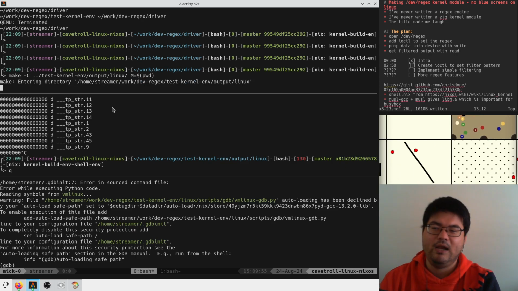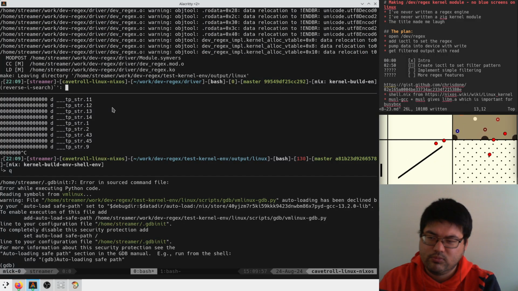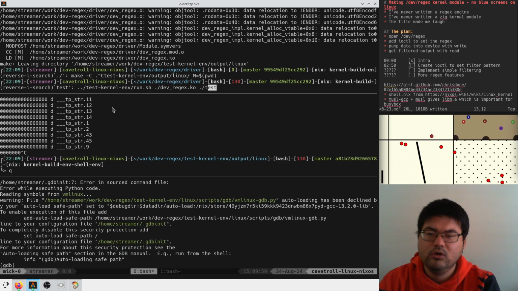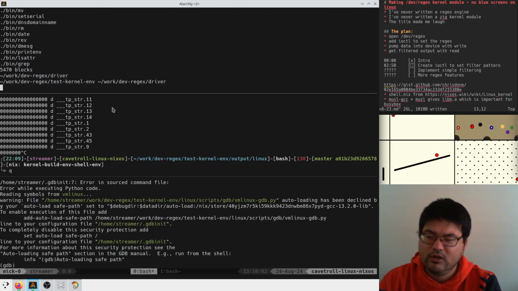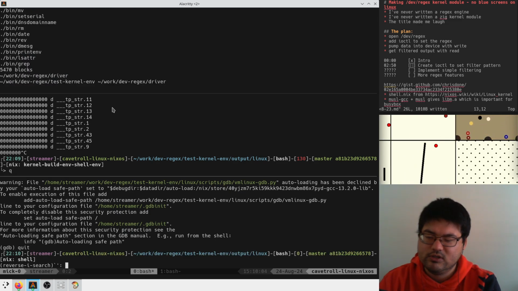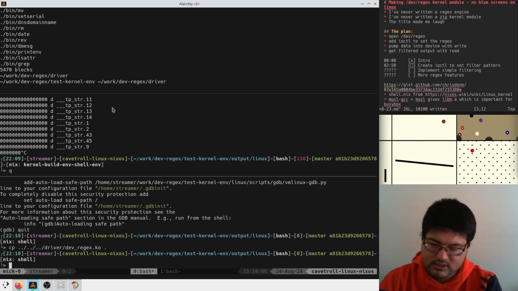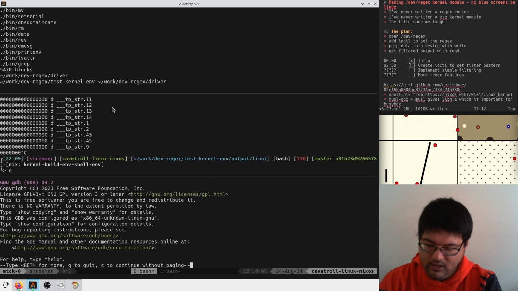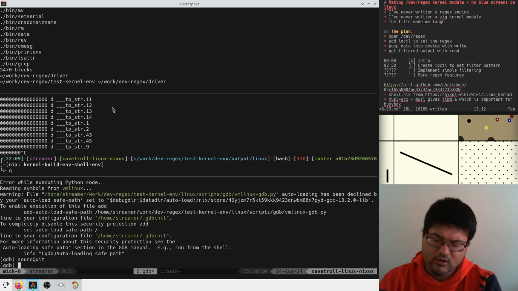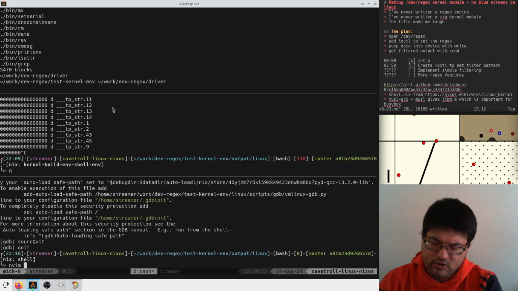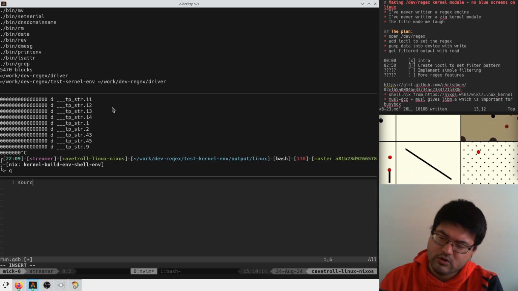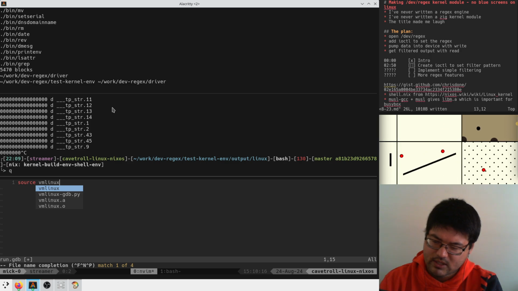Because it's probably depending on the kernel configuration, it probably makes sense for us to get the latest and greatest. And then here, I guess that means we also have to copy the latest and greatest here, so that when we run GDB and then we source, okay, you know what? We're gonna do run.gdb because this is getting crazy. Source VM Linux GDB py.